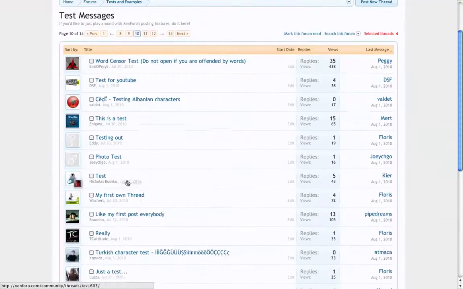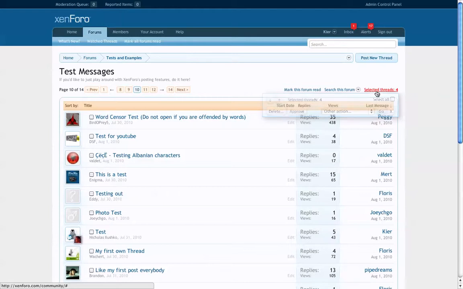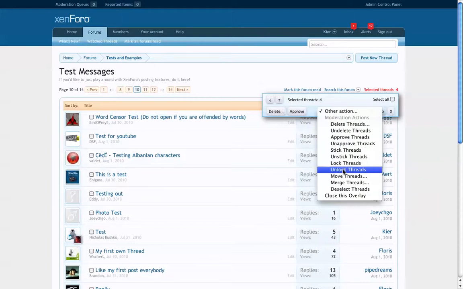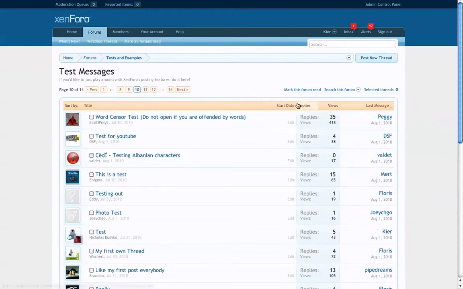There's nothing I want to select on here, so I can click that and get the controls in order to work with the 4 that I have selected. I don't actually want to do anything with those, so let's deselect them, and we can do that without having to go and visit the individual posts.